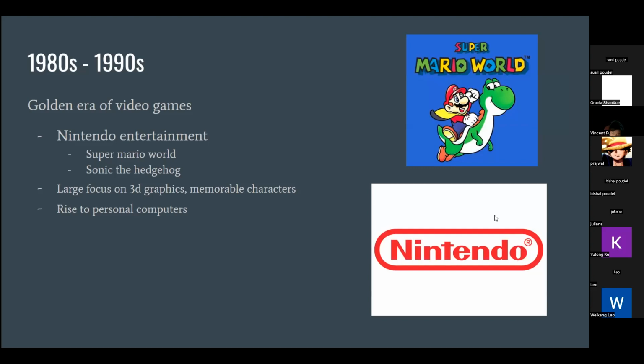And then from the 1980s to the 1990s is also referred to as the golden era of video games. We saw the rise of Nintendo Entertainment, which is still around today, and they made some pretty cool games like Super Mario World and Sonic the Hedgehog, which are also very famous. What made this era so good was its large focus on 3D graphics as well as its development of memorable characters such as Mario and Sonic. It also gave rise to personal computers, so people could game on their own computers.